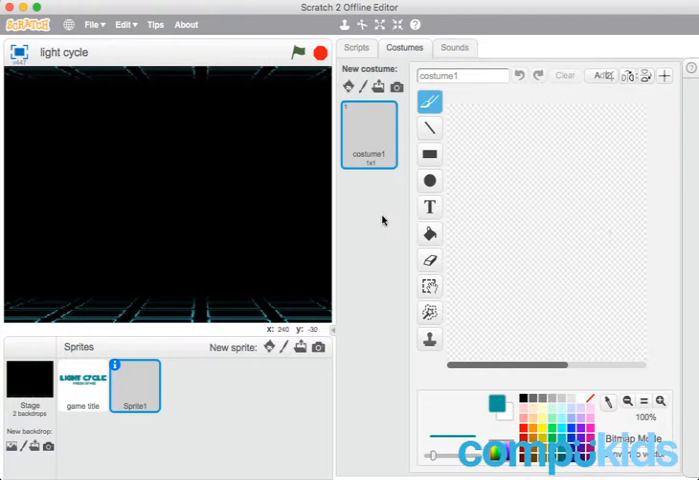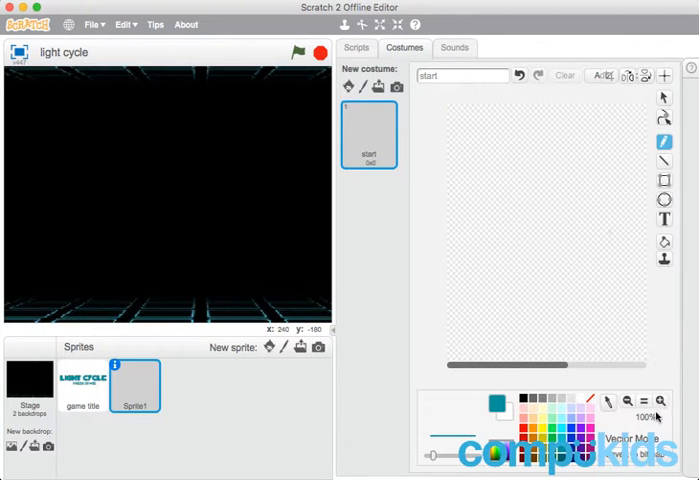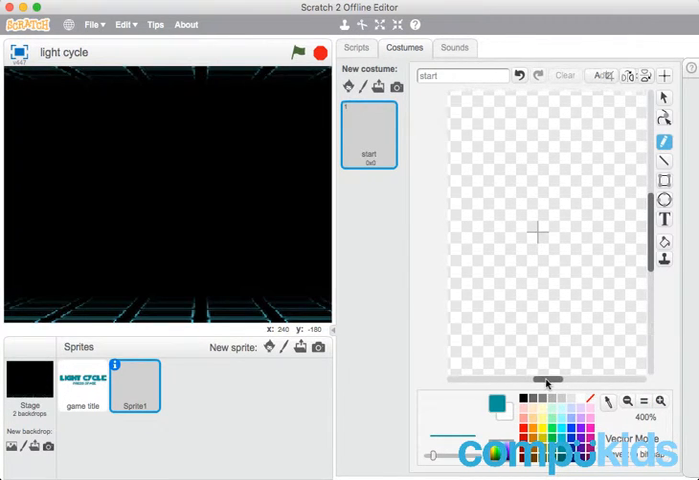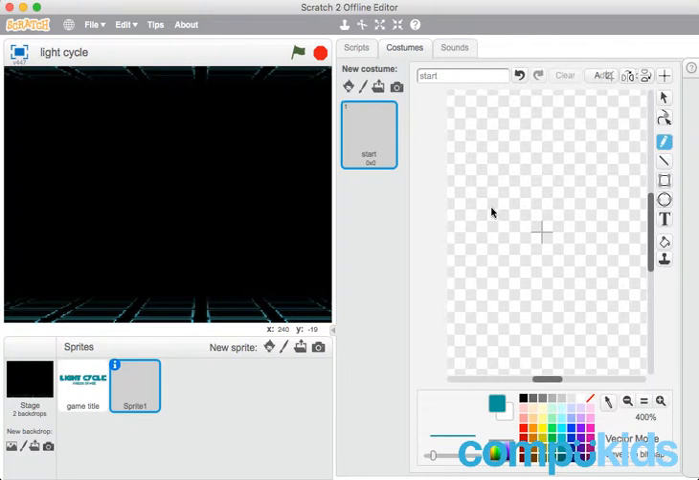So player 1, costume 1. We're going to rename costume 1 to Start. S-T-A-R-T. Then we're going to convert it to a vector and then zoom in so we can clearly see the background blocks.